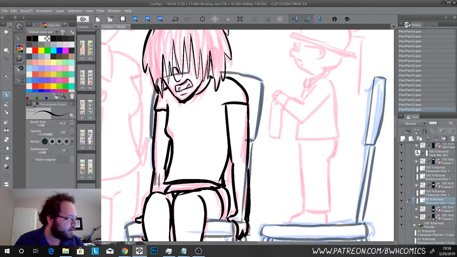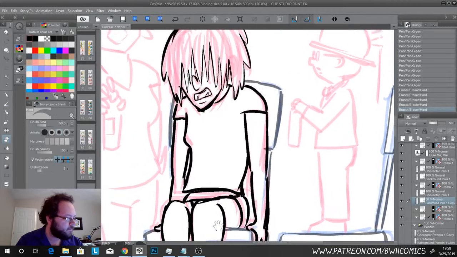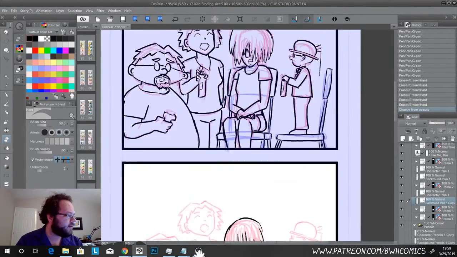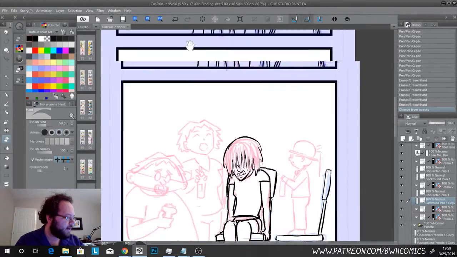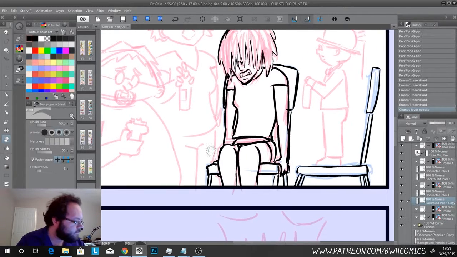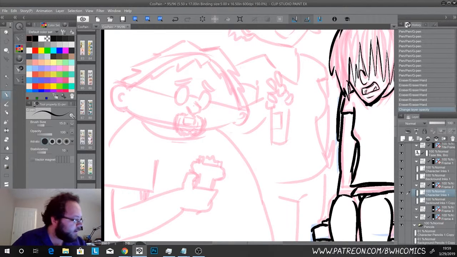Switch over to this layer, finish making that, erase, erase, erase, erase. Anything else? Nope. So I should be able to crank that up. I want to check that wig, make sure that, yeah, that's good enough. Back to here.